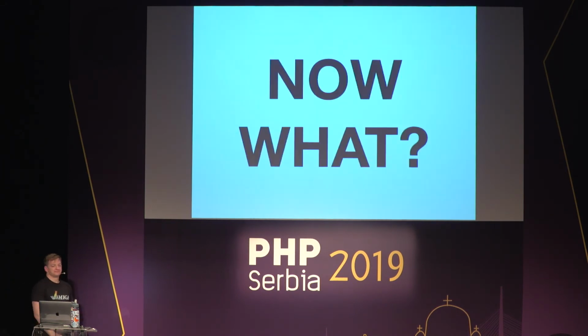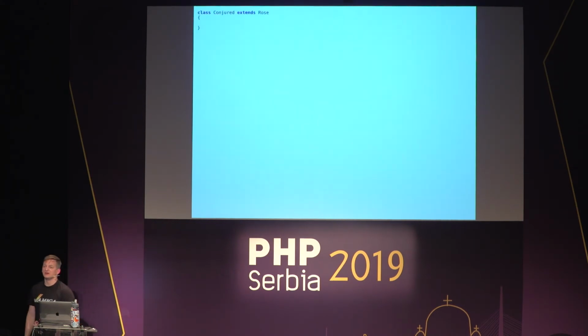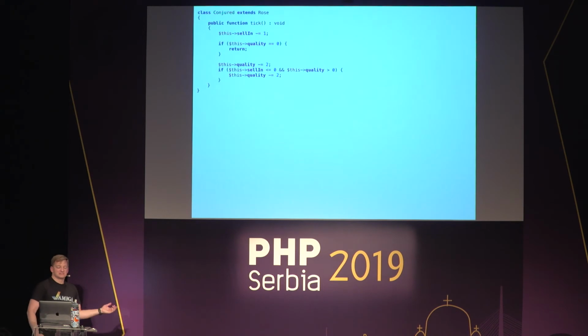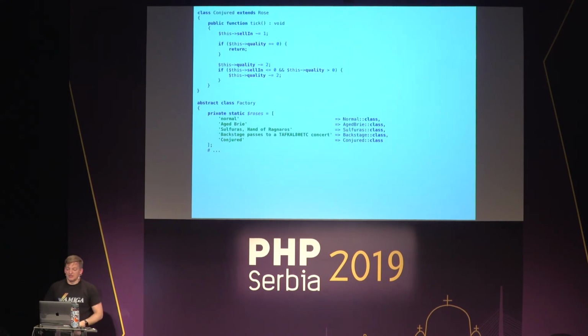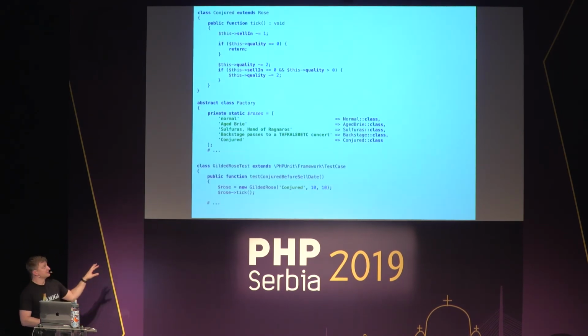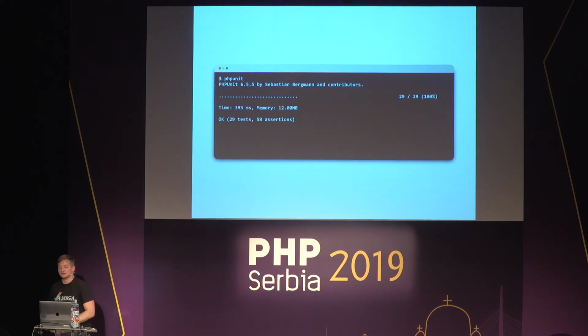So now what? We still have a task at hand, right? The customer still wants us to implement conjured. And now it's super simple, right? We just create a class and implement the tick method, so the unit tests will pass. Obviously, we have to make our factory able to create the conjured rows, and then we have to remove all the skipped tests. And now we're kind of done. Everything's working, right? Super nice.